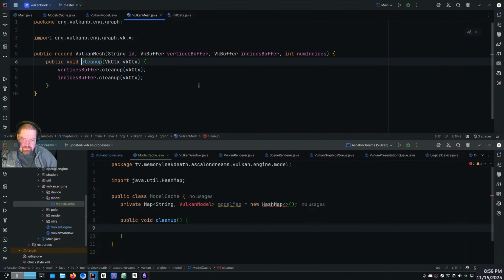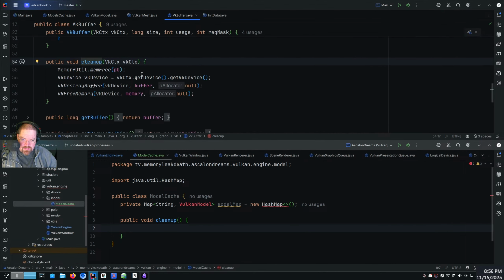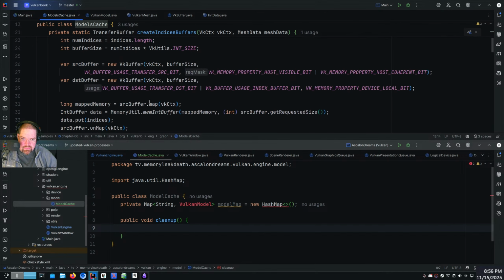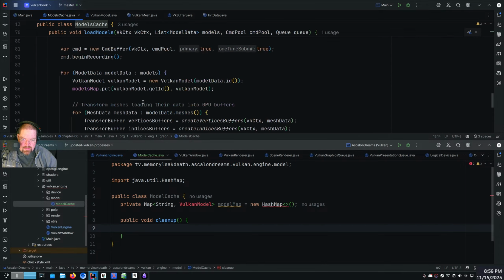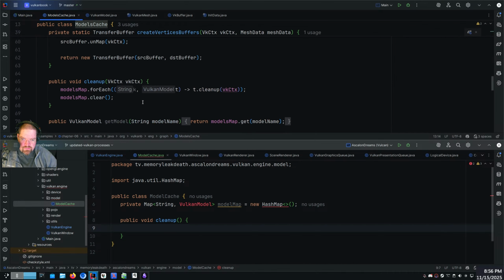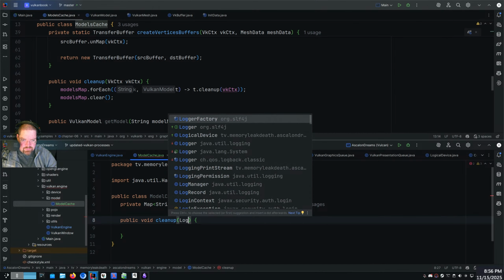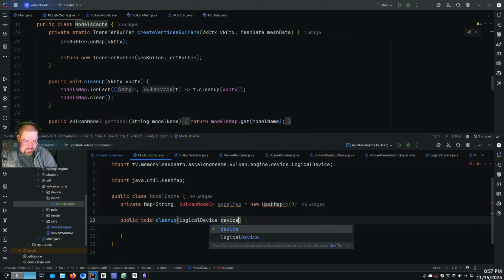Mesh cleanup. God, I hate that. They pass this whole thing in here and all they need is the device. That drives me up a wall. All right, so cleanup says just logical device.